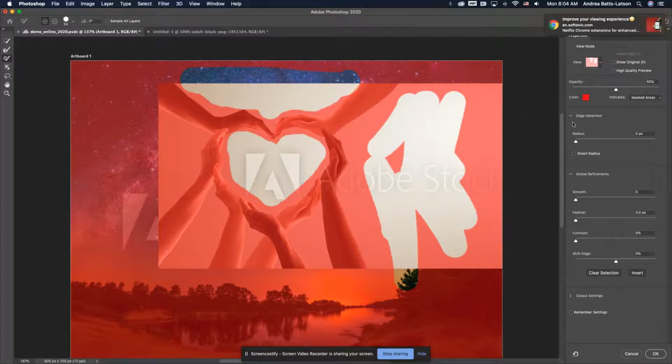And then you can go in and you can improve, like, you can change the color, like if you want it blue or something like that. You can improve your edge detection. You can improve the radius of the mask.